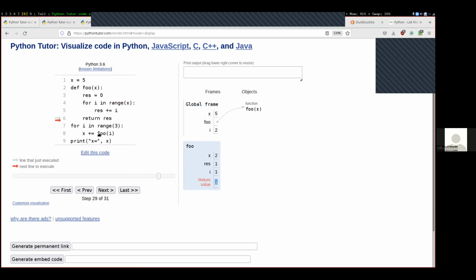Return value is 1. Now we copy and paste the 1 right here. We get x plus equals 1. So finally, we're going to modify this x variable, becomes 6. And now the for loop over here, again, it's the last time through.